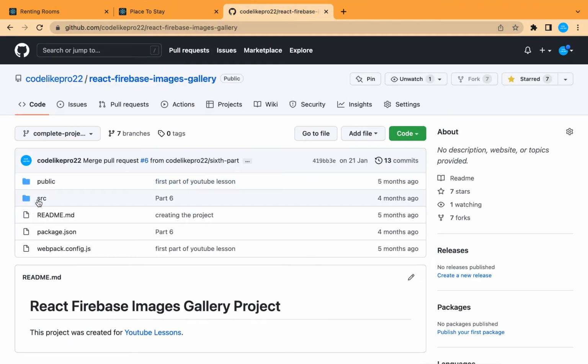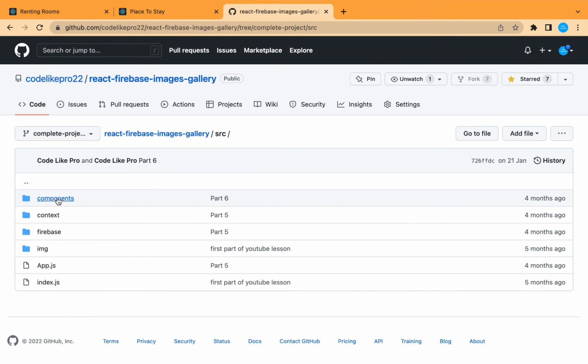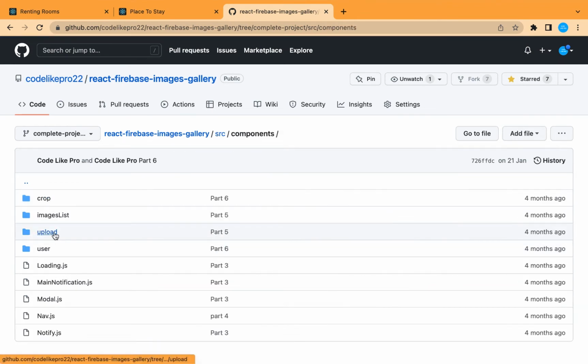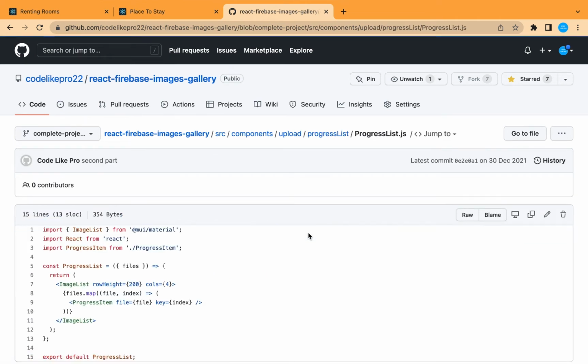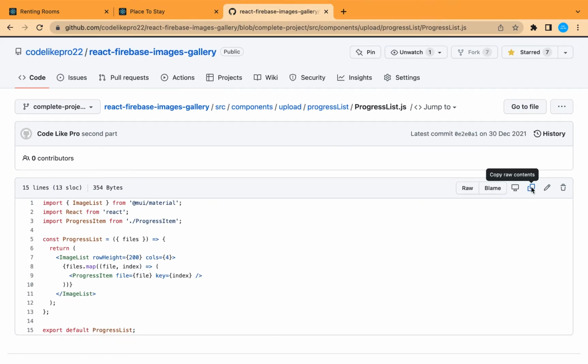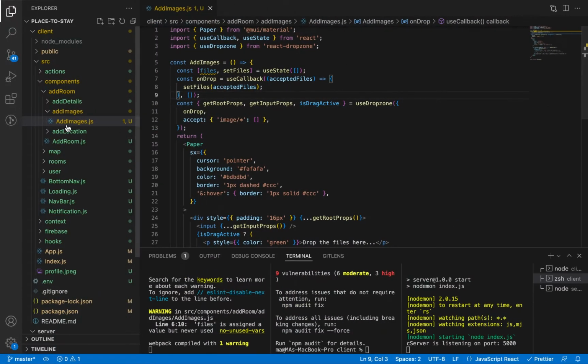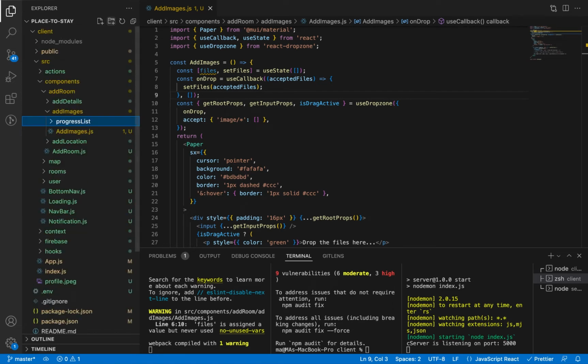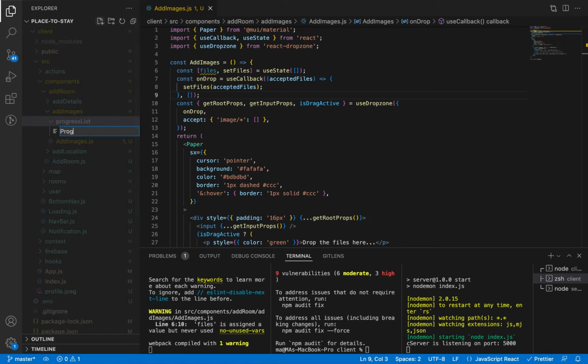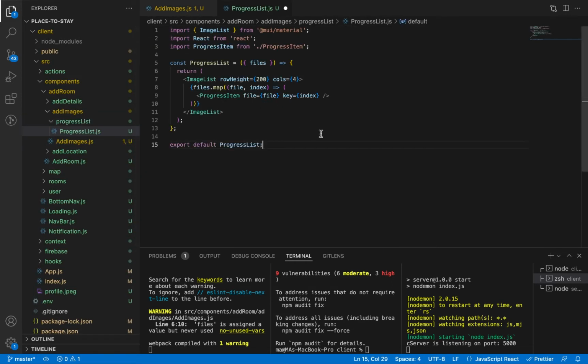Now let's use our last project, because we need to upload these files into Firebase. Let's use our progress list. Let's copy it and create a folder for that. Call it progressList. Inside it, our component ProgressList. Let's paste it here and save.